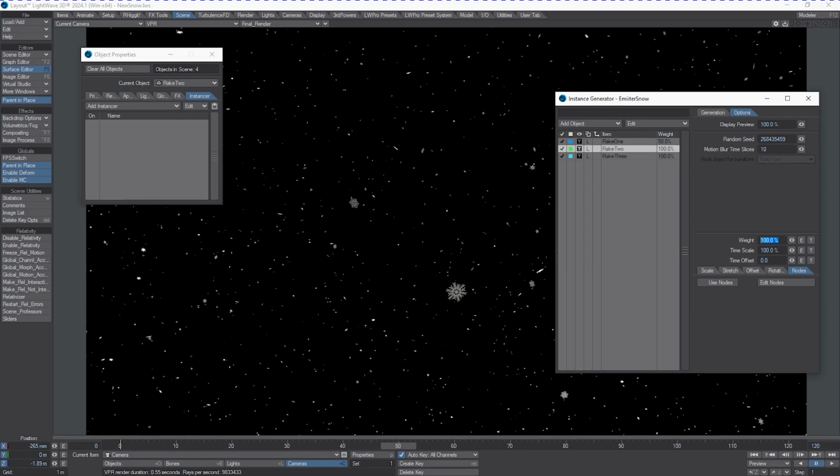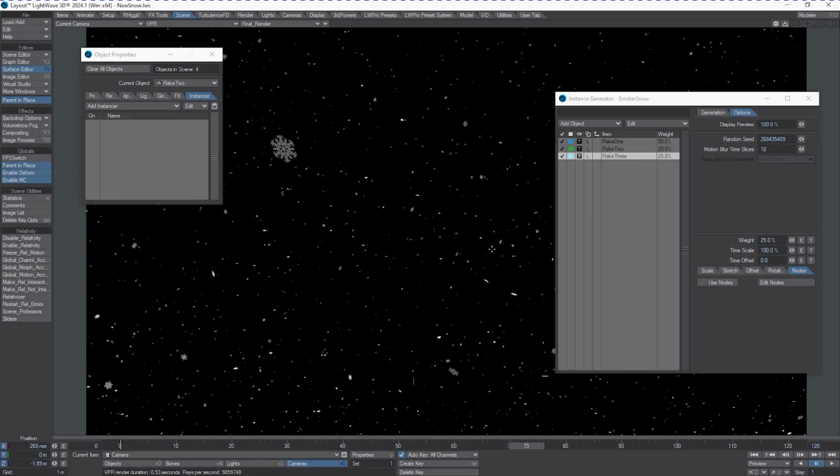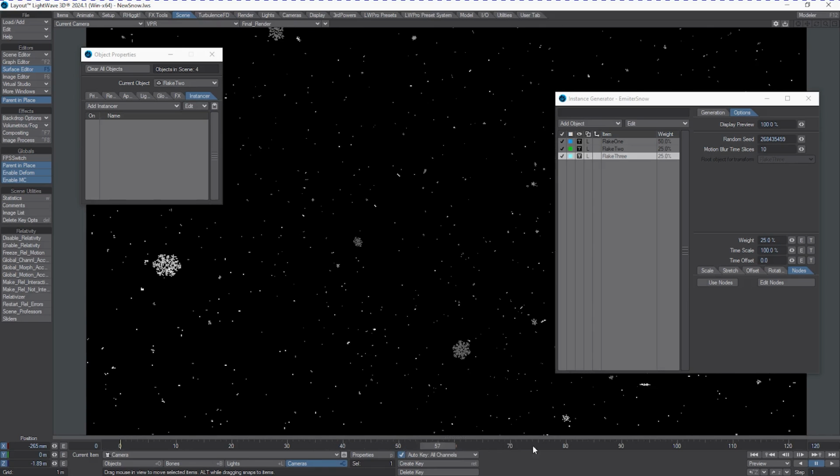So let's go break it down. So it's 25, 25. Whoops, too many zeros. And we'll go one more, 25. So that we have like a total of 100, and we've got flakes that are all balanced based off of the amount of objects that we've got spread across that instance system for those particles. So very straightforward to do.